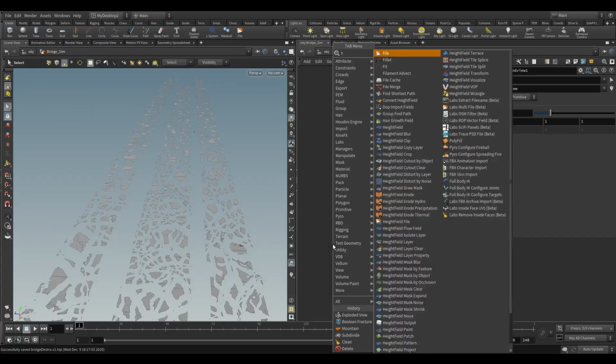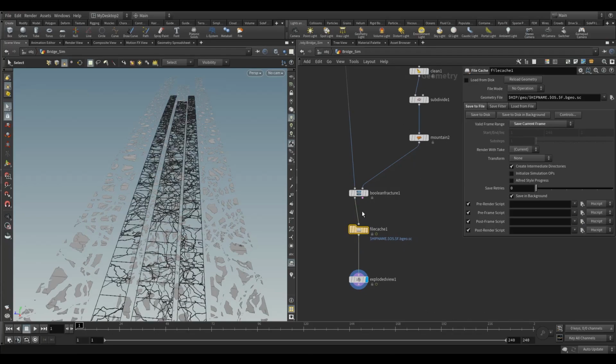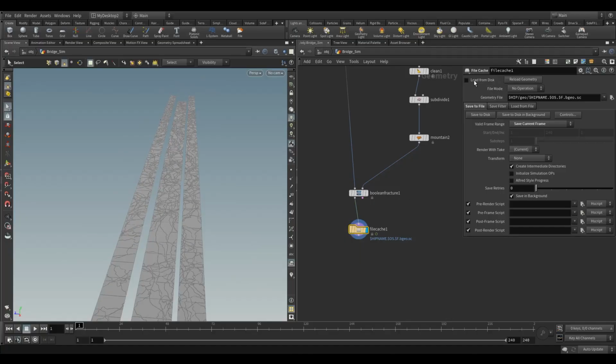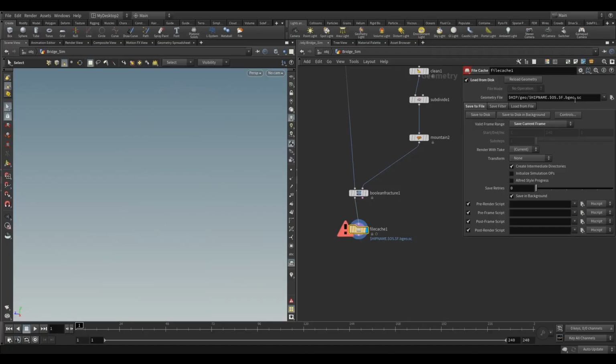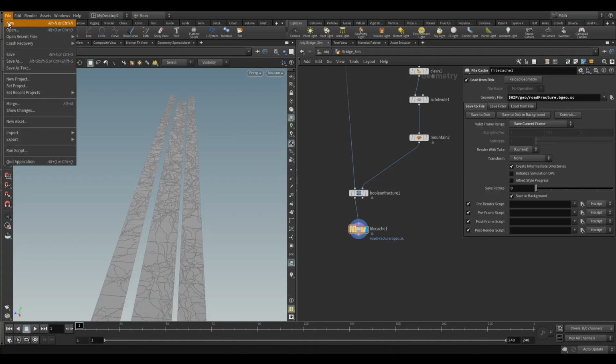I'm going to drop a file cache here to save this out, as you know that some processes take a bit of time. So save current frame, drop that in. You can get the constraints from here, but I'm not going to use them myself. Delete that exploded view. So check load from disk now before I forget. And let's just call this, we'll save it just into our geo folder, and we'll call it road fracture. Brilliant. Save to disk, and there we go, we've got it saved there. And save my scene.